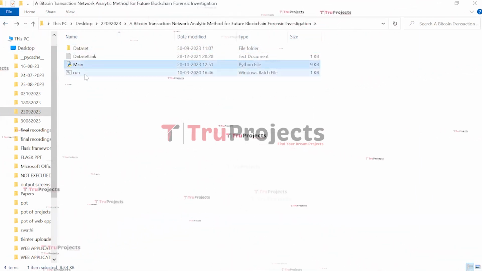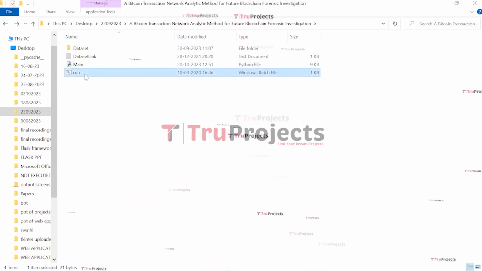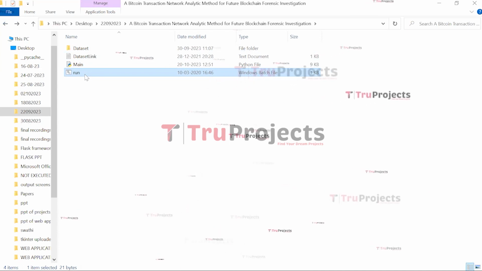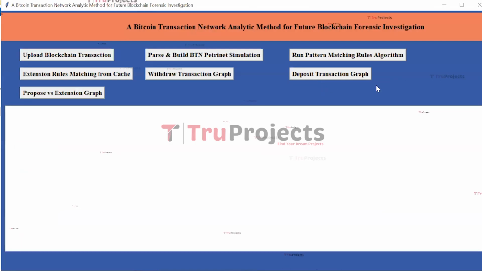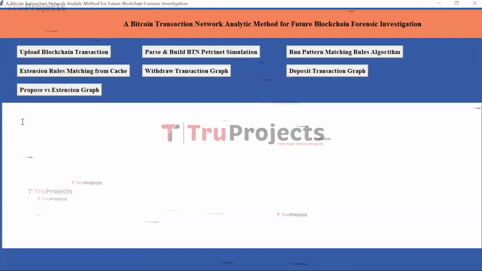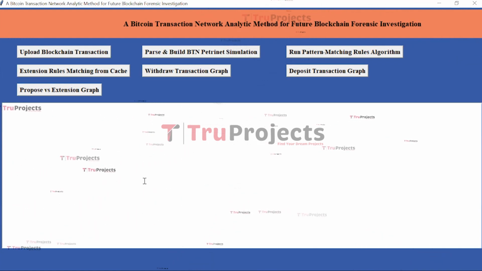This is the main code file. This is the run.bat file. Instead of executing the project through the command line interface, we have created a Windows bat file to execute the project. Double click on it to start the application. This is the graphical user interface created using the Tkinter library in Python. Using this GUI, we will interact with the project.